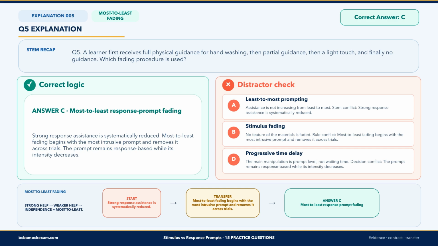One alternative takes a different route. Least to most prompting. Assistance is not increasing from least to most. Another route changes the relation. Stimulus fading. No feature of the materials is faded. The remaining route deserves the same check. Progressive time delay. The main manipulation is prompt level, not waiting time. Strong help to weaker, help to independence means most to least.